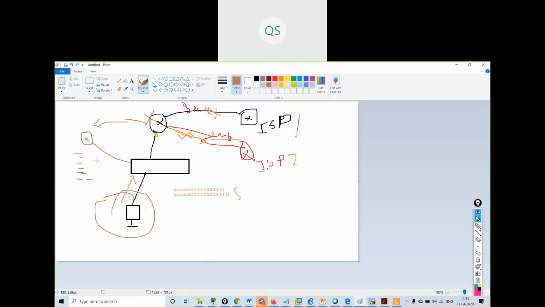In this scenario, we can use FHRP, first hop redundancy protocol. So what the first hop redundancy protocol will do? See, we will have multiple gateways. Suppose I'm having one more router over here, okay, suppose take this router only. I'm having one more router over here, and these two routers are connected to the ISP's router.